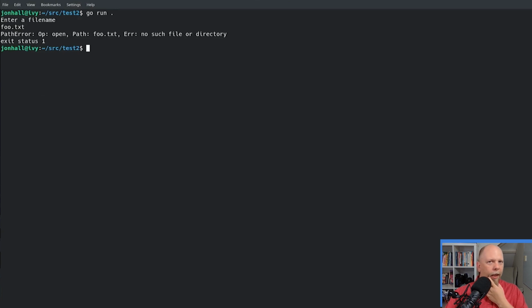So now we can see all three components of that path error. The Op is open, that's the operation that failed. Path is foo.txt, that's the path that it was trying to open. And then Err, no such file or directory, is the error that occurred.